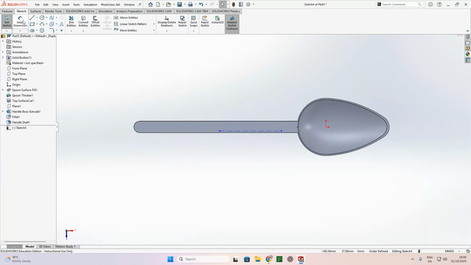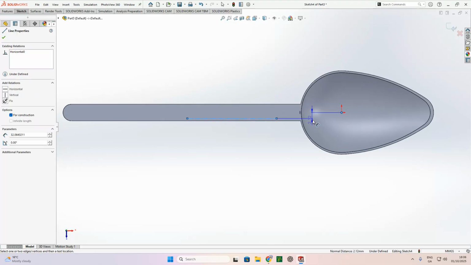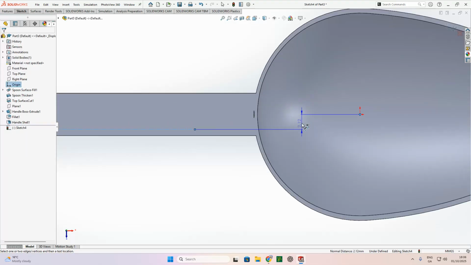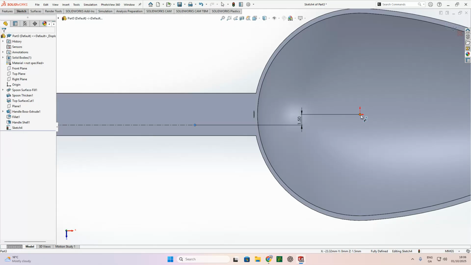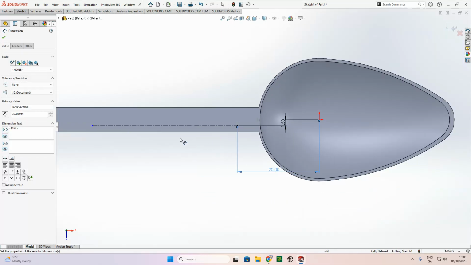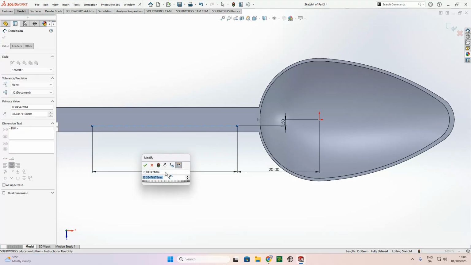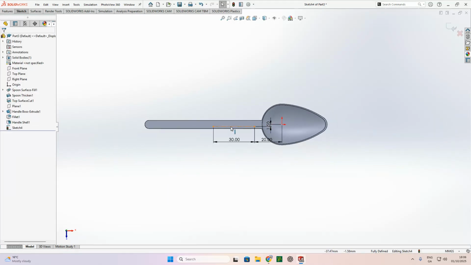So I'm going to go sketch, smart dimension, always try and define our dimensions. From here to here, see the line, so select the origin, select the line. See that distance there? I want the vertical distance between them to be 1.5. And then I'm going to dimension from the end point of the line to the origin, and make that 20. And then I'm going to dimension this line, and make it 30. Perfect.